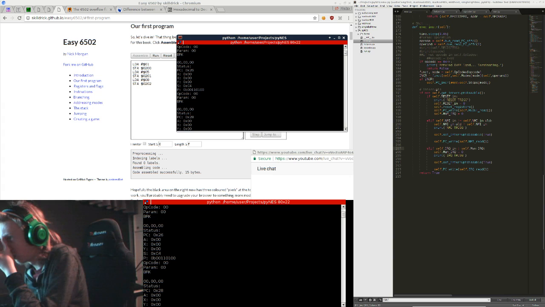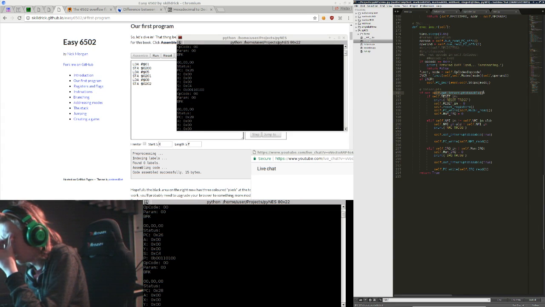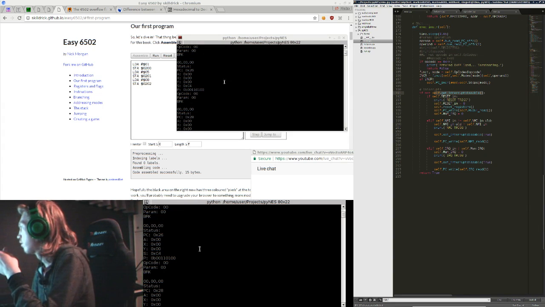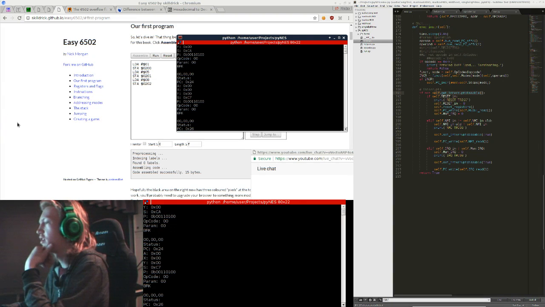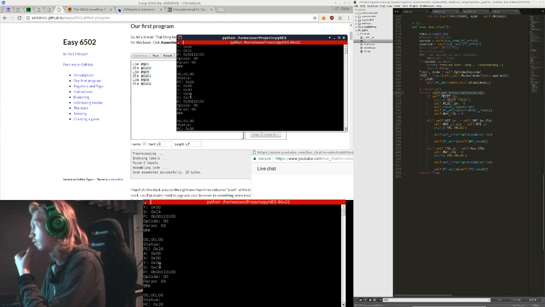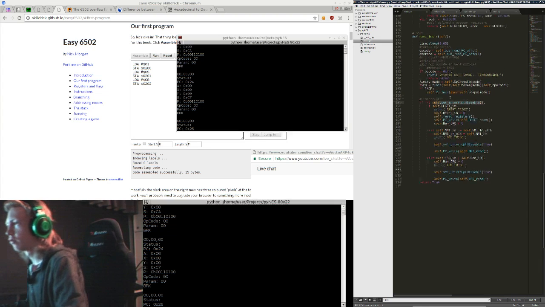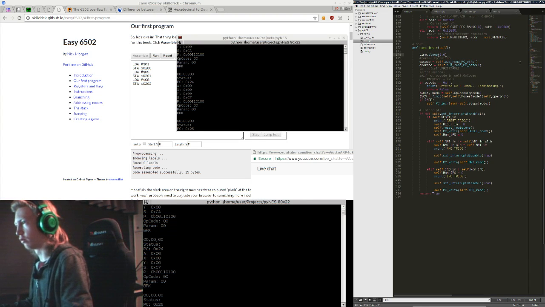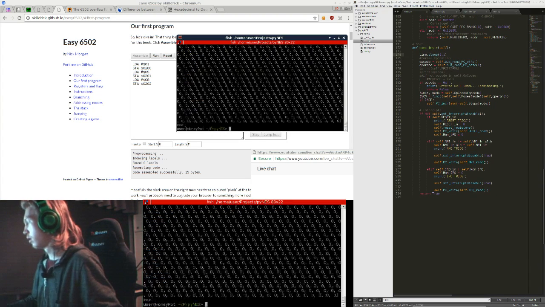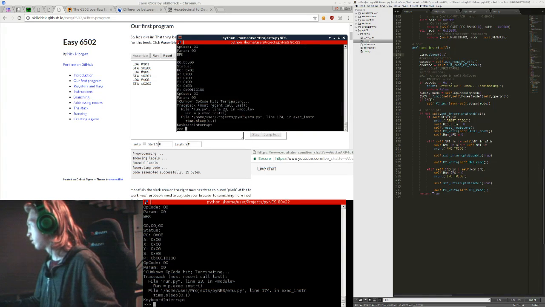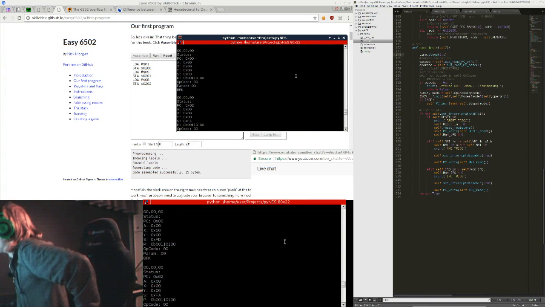Ah, because it's already in interrupts. It's already disabled interrupts. Okay. Let's slow this down so it runs a lot slower. And let's terminate it and see what it did.